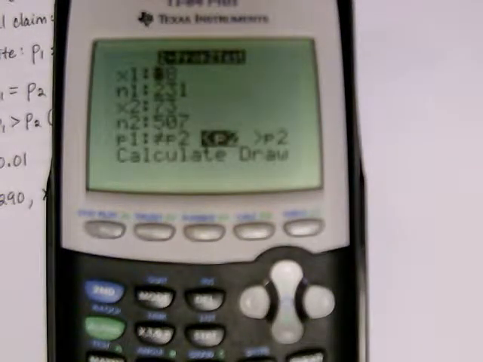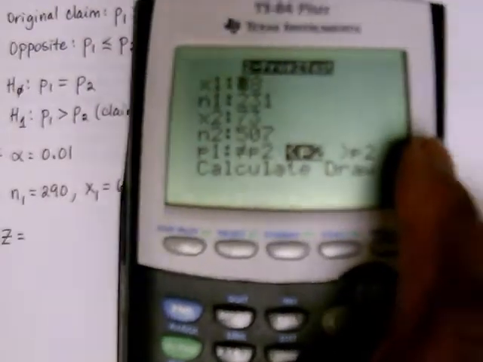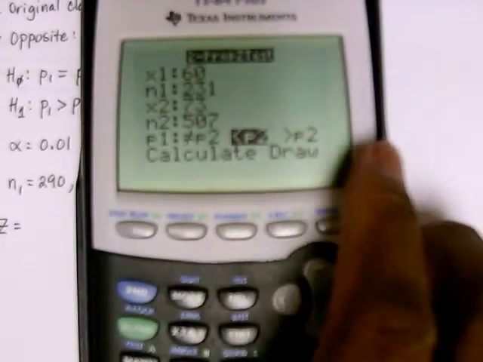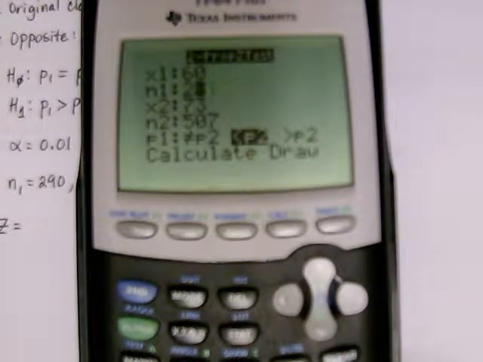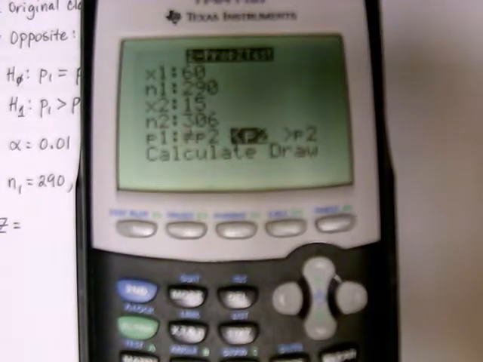And then press enter. Now all you have to enter is X1, N1, X2, and N2. Now we found that X1 was 60, and then N1 was 290. Type in 290 and then enter. X2 was 15, so we type in the 15 and enter. N2 was 306 and then enter.